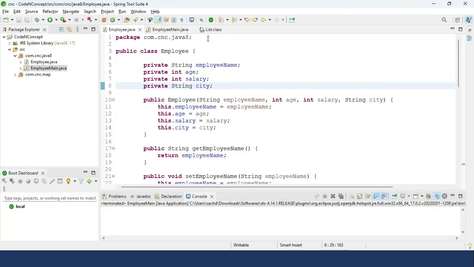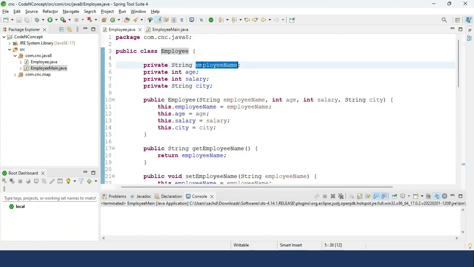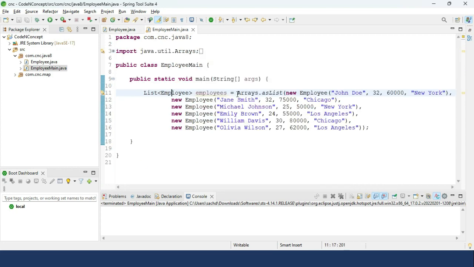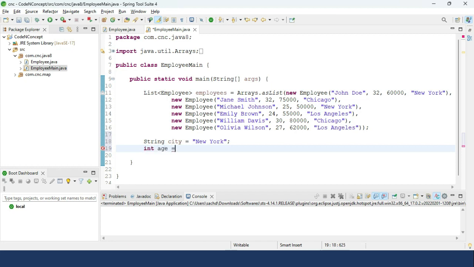Here we are on our Spring Tool Suite and we have created one employee class in which the fields are employee name, age, salary and city. We have an employee main class in which I have added some dummy values. We will first say String city, the city where the candidate should be living, New York, and the age is 25. So we want to filter out the employee who lives in New York City and whose age is 25.